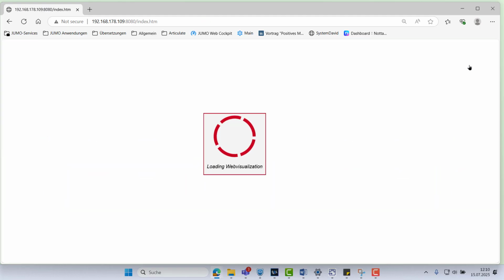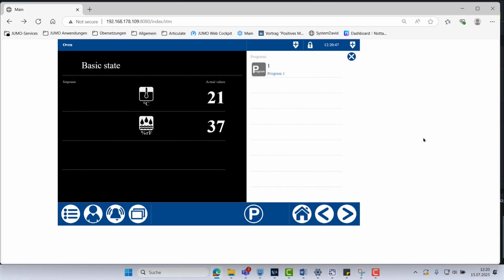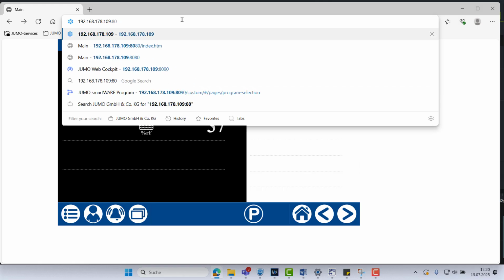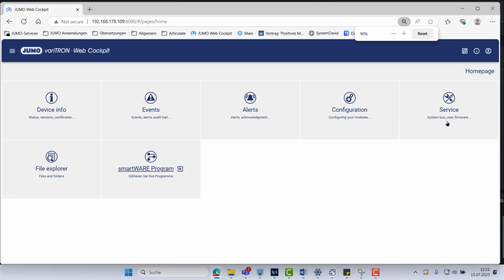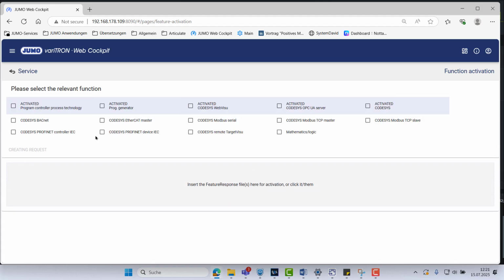Now I'll show you how to add the generator function shown to the project from the last webinar. The program generator I showed you is the one for the process technology. I need an option for this, so I'll check in the web cockpit to see if it's enabled. Here I can see that the option is available in the system.